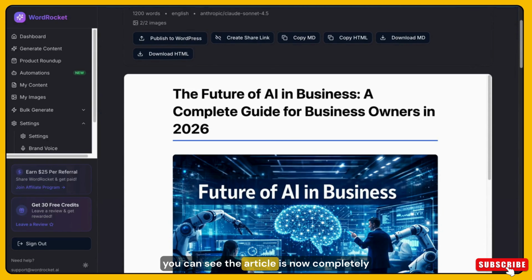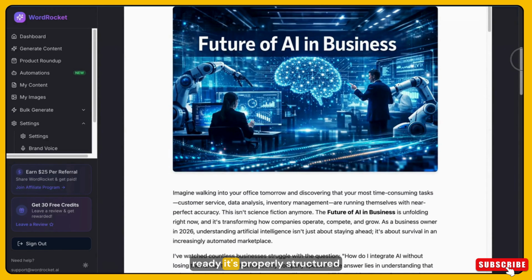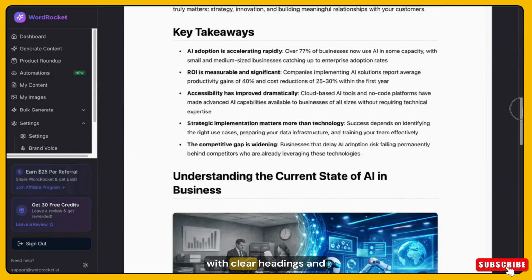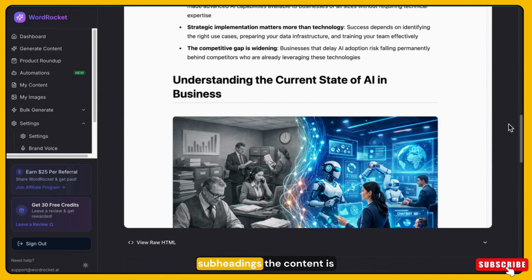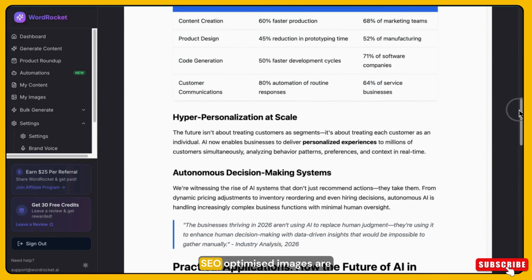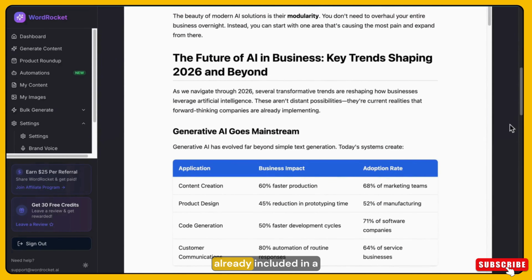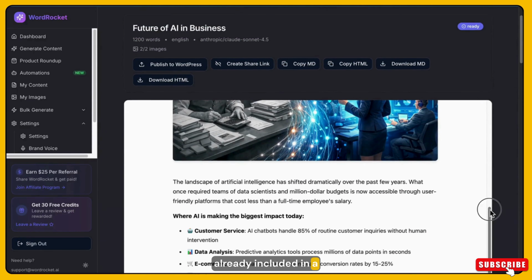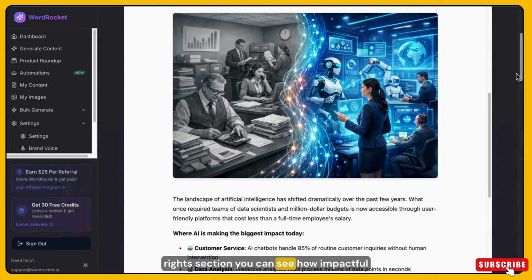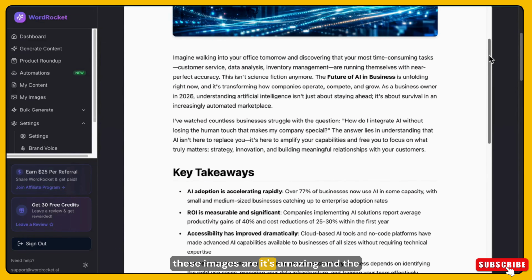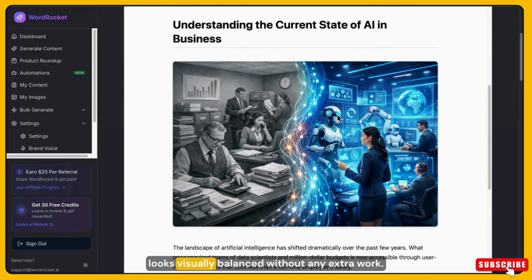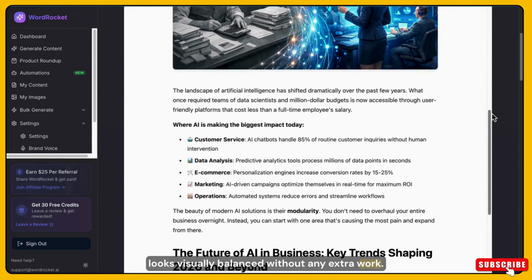And you can see the article is now completely ready. It's properly structured with clear headings and subheadings. The content is SEO optimized. Images are already included in a right section. You can see how impactful these images are. It's amazing. And the article looks visually balanced without any extra work.